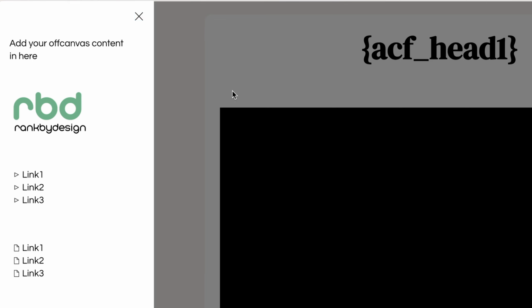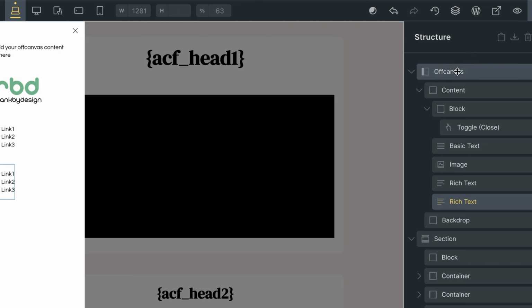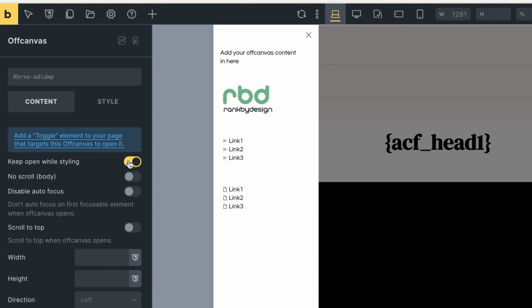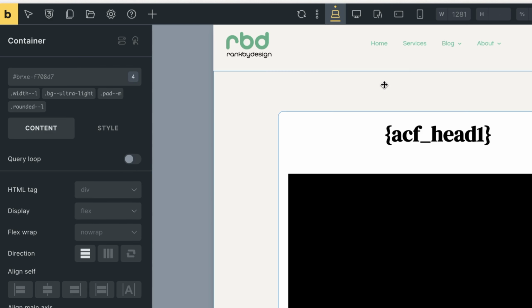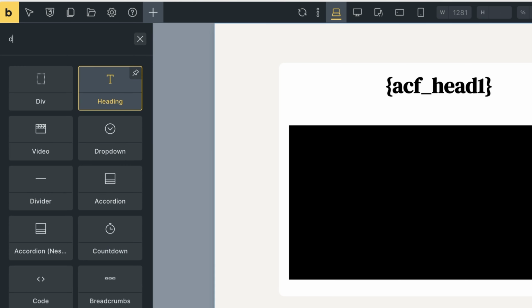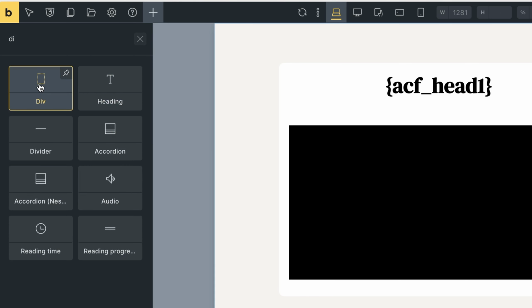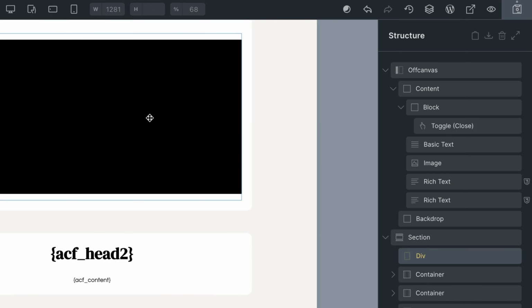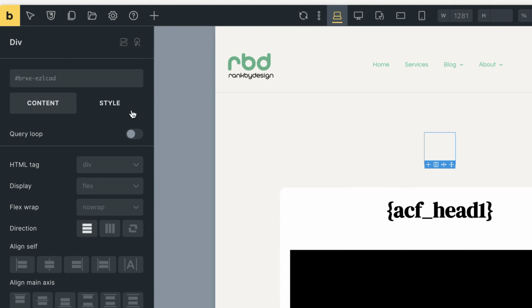Let's create a hamburger icon on the page itself. Let's come up here to off canvas and click content, and then just turn this off here. So let's create a container here above the section. Let's click on the section tab, and we'll just create a div here at the top, and then move this up on the structure. Let's apply a class to this div.